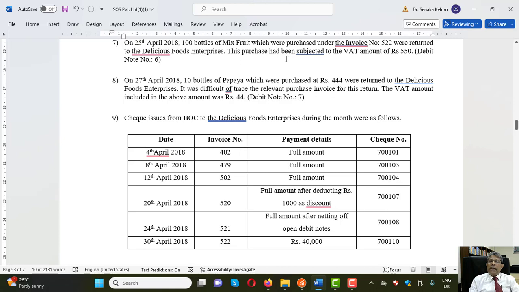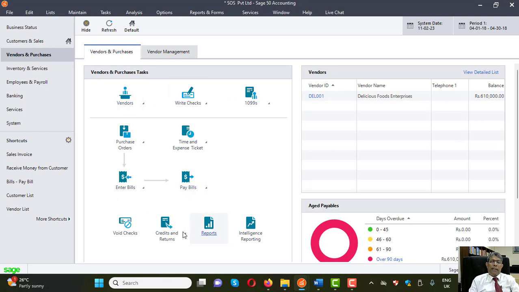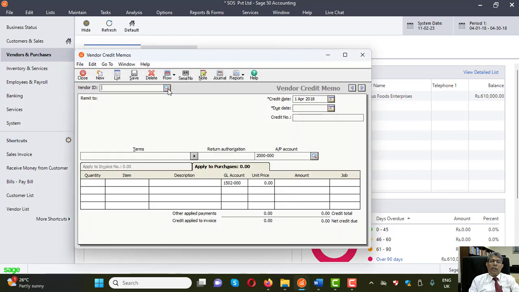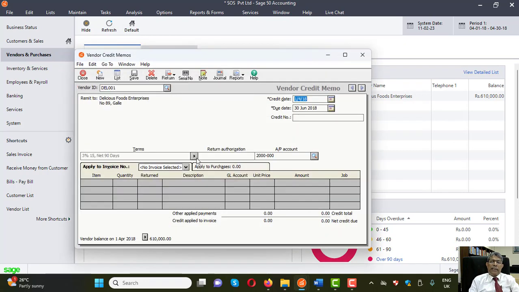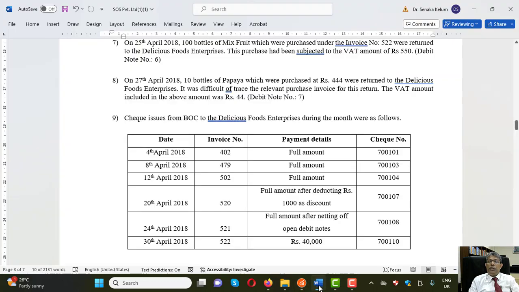This purchase had been subject to the VAT amount of 550 rupees. Debit note number 6. So you have to create the return notes against the supplier now. When you go to the vendor purchase module, you can see the credit and returns. Open up the new vendor memo and then go to the Delicus Food, select, and also you can select the invoice number against which you are going to return the items. If you go down, you can see the 522 invoice. This is the invoice against which you are going to return the goods according to the instruction given.